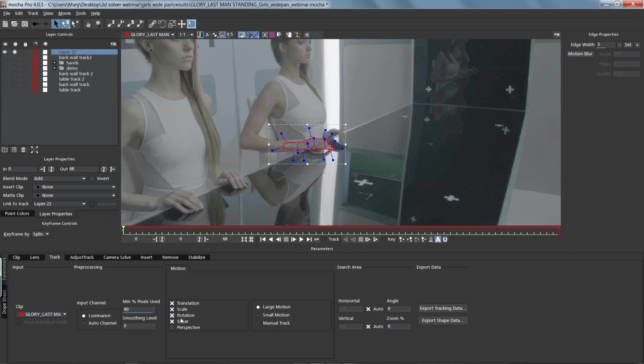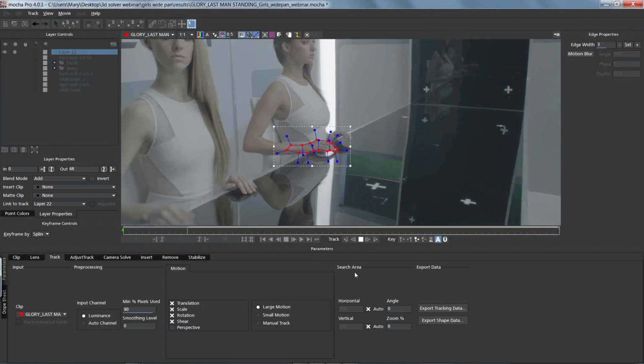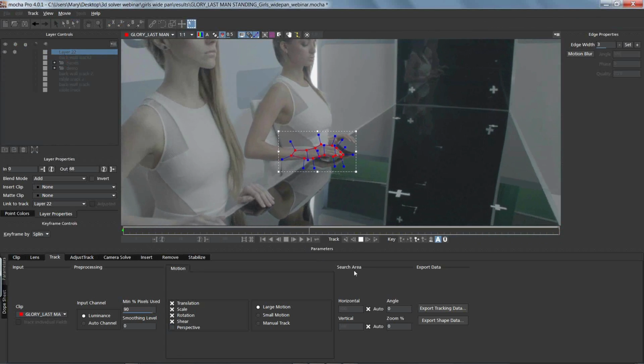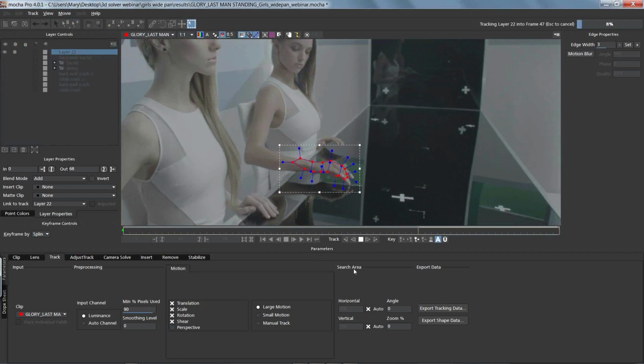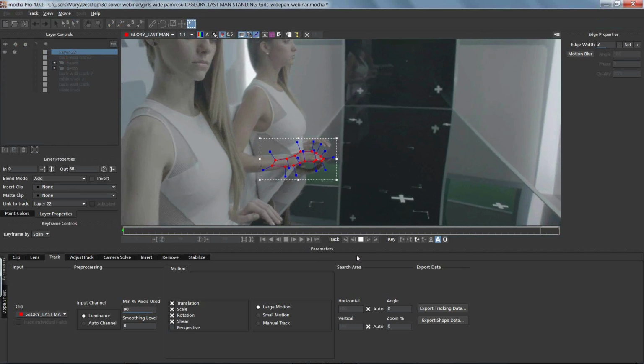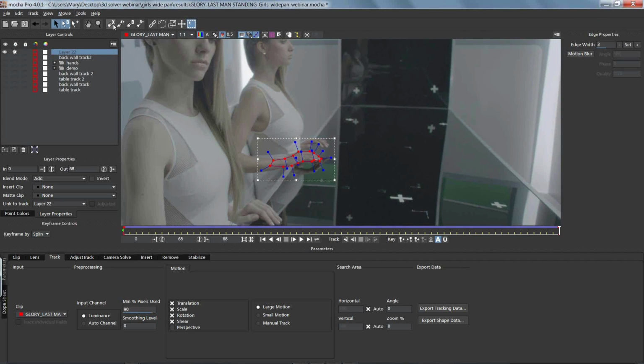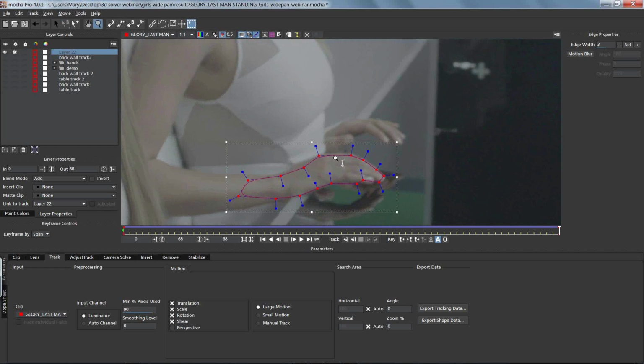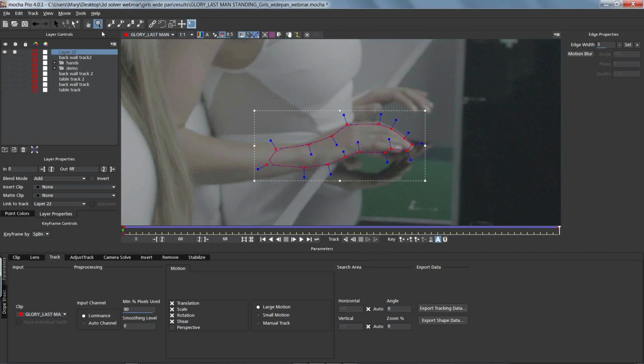And from here I'm going to do translation, scale, rotation, shear, and I can even do perspective, but I actually prefer to just use shear on Roto. I'm going to track that forward. And you can see that Mocha's doing a pretty good job hanging on, but it's not perfect. So what we have to do is zoom in here, and we're going to adjust it where it needs adjusting. In this case, we're going to just adjust here.